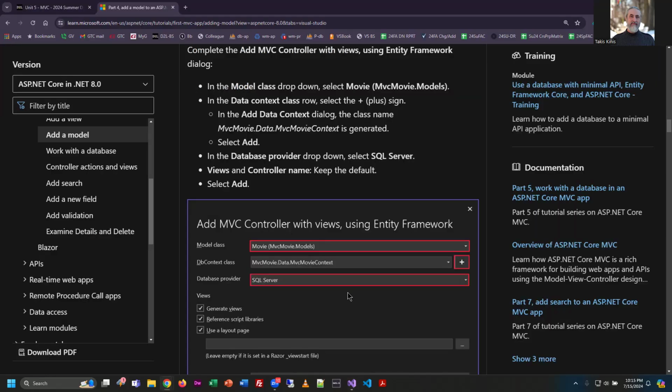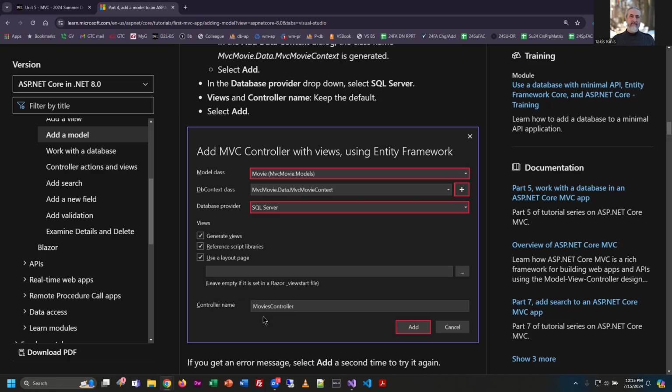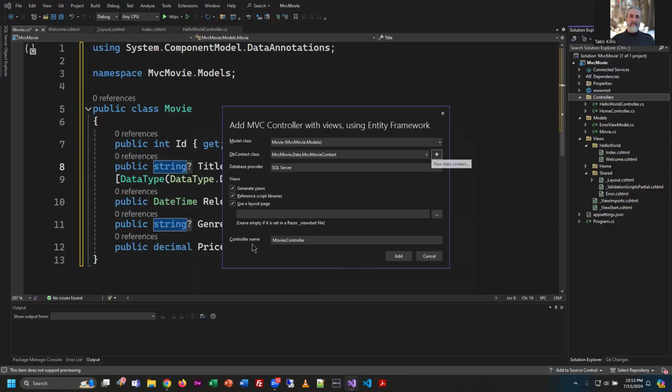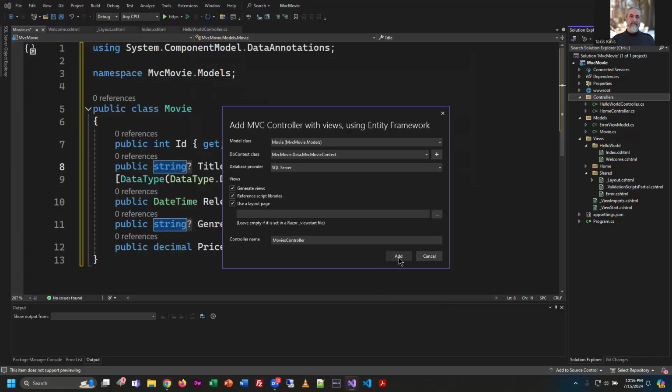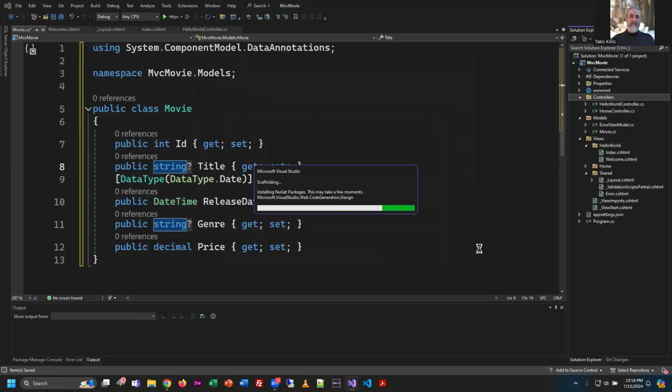And then let's check the check boxes here too. They're all checked. The controller name is movies controller. Notice the plurality of it, right? So that it moved from the model class, which is singular, to the controller, which is plural. Once you have all those selections made, go ahead and click add. So you go ahead and click that.